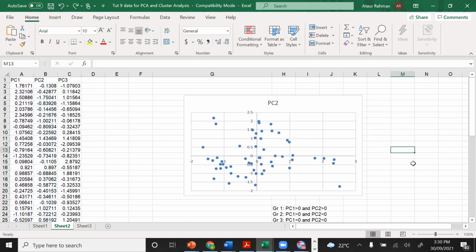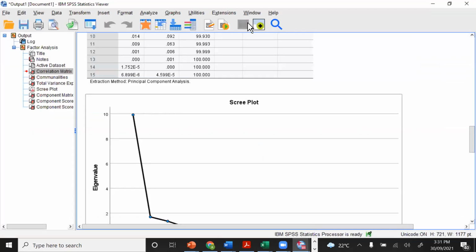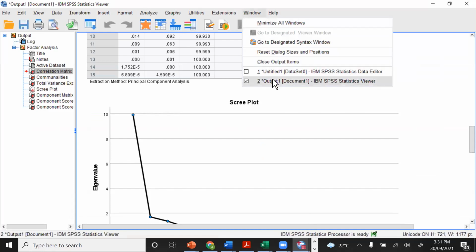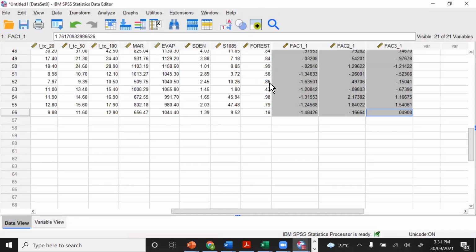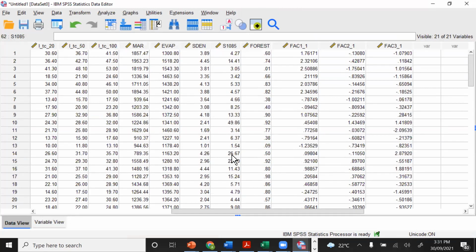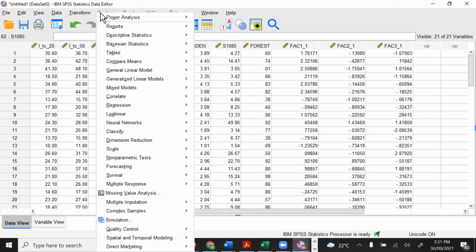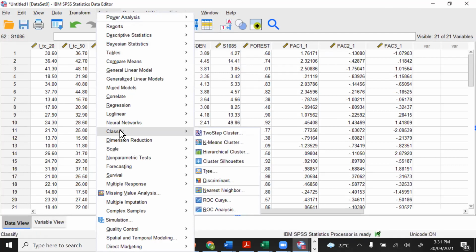Okay, so any question on principal component analysis? Okay, if not, then we go to cluster analysis now. So this is our data set. We want to do cluster analysis. So we go to Analyze, and then Classify. And then we'll do hierarchical clustering first.